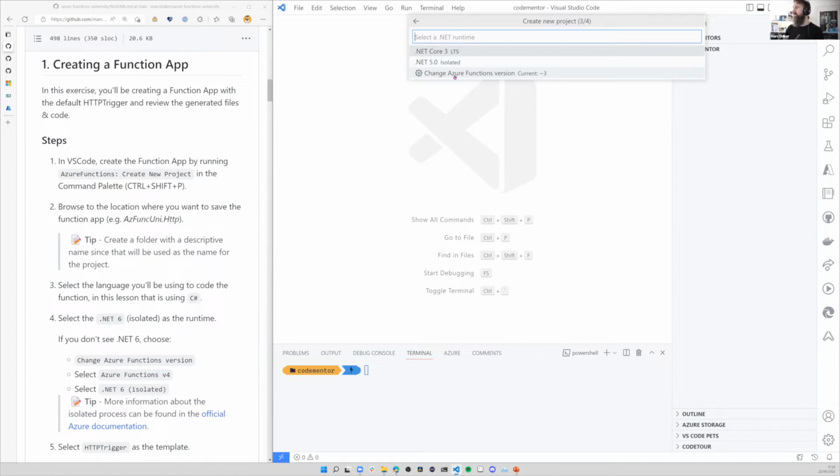So I first have to change the Azure Functions version. I change it to Azure Functions v4, so that's the latest version. And then I have two options for .NET 6. The first one is just .NET 6. If I choose that, then my function app will be in .NET 6, but it will share the same runtime as the Azure function itself, which most of the time is probably fine.